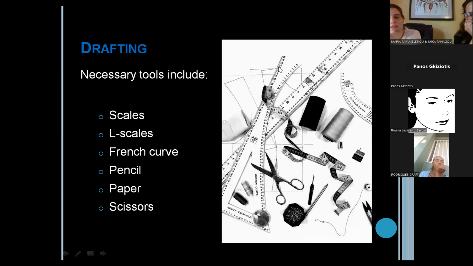Okay, necessary tools for drafting: scales, L scale, French curve, pencil, paper, and scissors. Scissors for paper, not for fabric. You need more rulers here, right? You learn to do it like this.